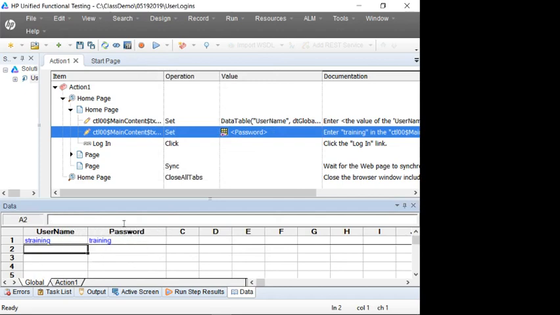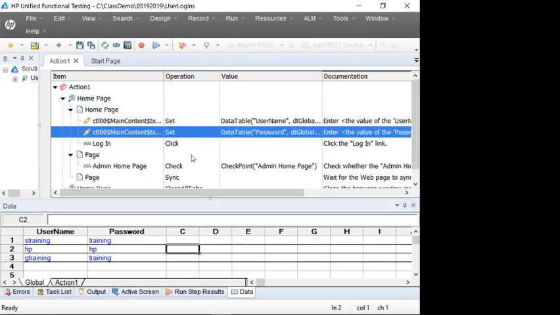And here, once I do that, now I can supply as many username passwords as I want. So I can do HP, right? And I can do G training, okay, and all those things. Now, if I run this, it's going to fail, right? Because only the first one will pass, second and third one will fail, because the verification point is different for all those. So let's go and fix the checkpoint.